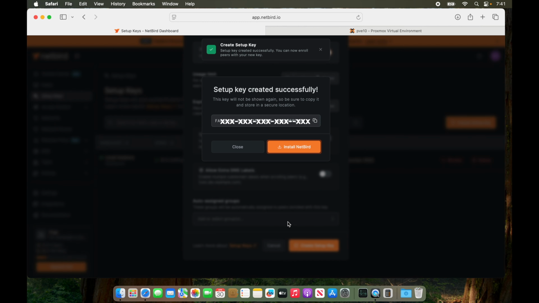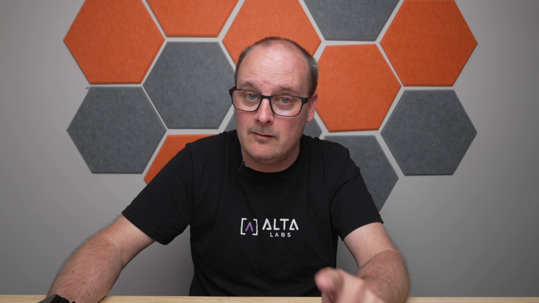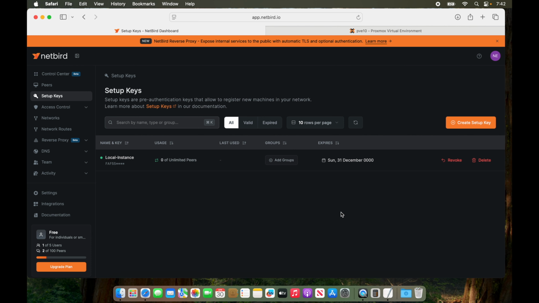And it says right here, setup key created successfully. I'll blank mine out, obviously. This key will not be shown again. This is extremely important right here. This key will not be shown again. So copy it down, make sure you do this. I'm going to copy mine. Okay, we now have that key. We can close it and we're ready to go.